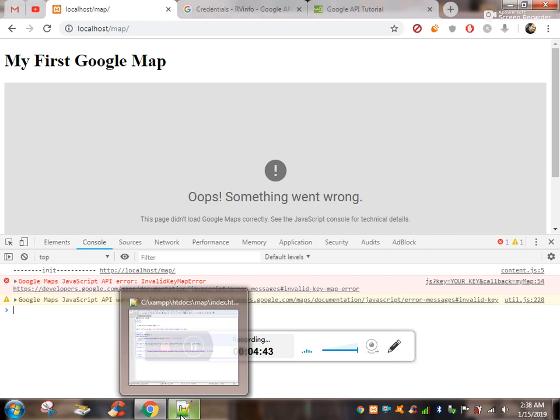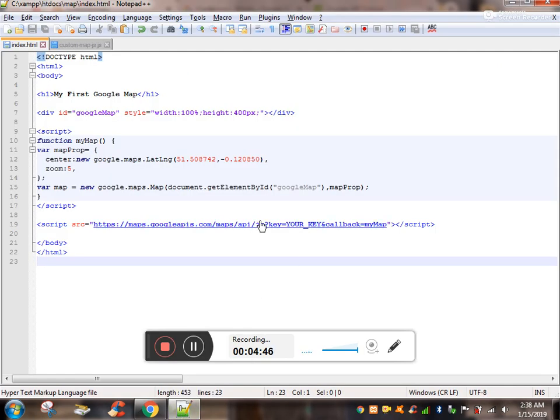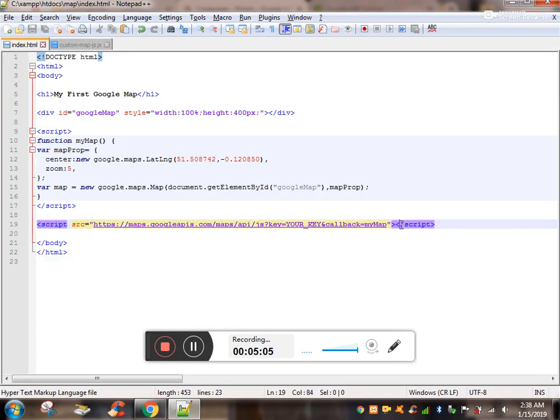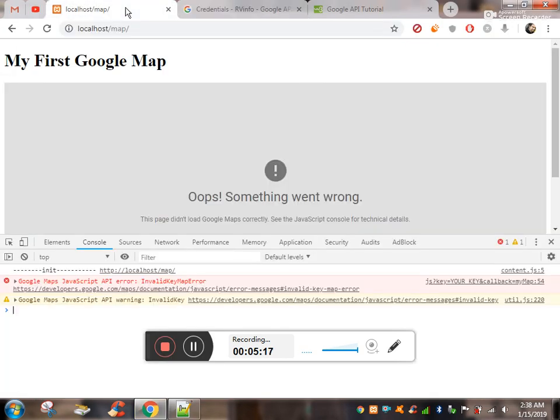It will say invalid because, as you can see on the URL, this is the URL which is provided by Google API, and on the URL you will see there is a key name and the value is your key. It is simply your key. You have to replace it with our key. Just copy it or cut it and replace your key with our key which we have got. So once you have done, you can see the map loads fine.